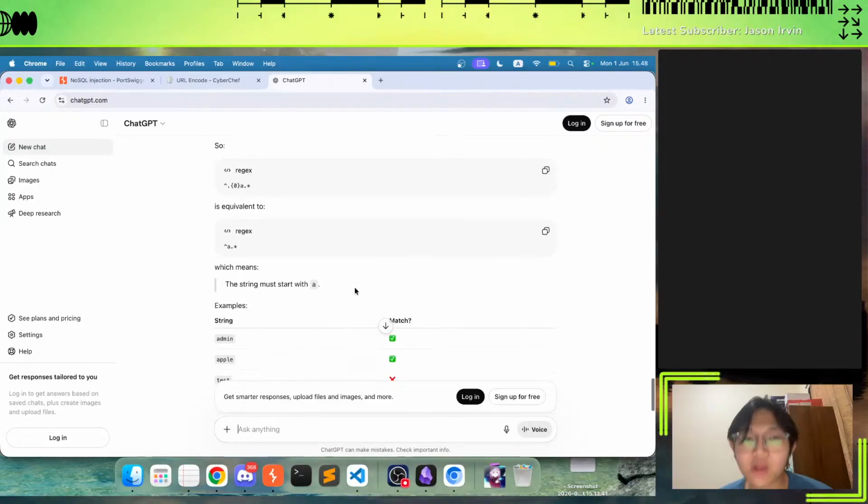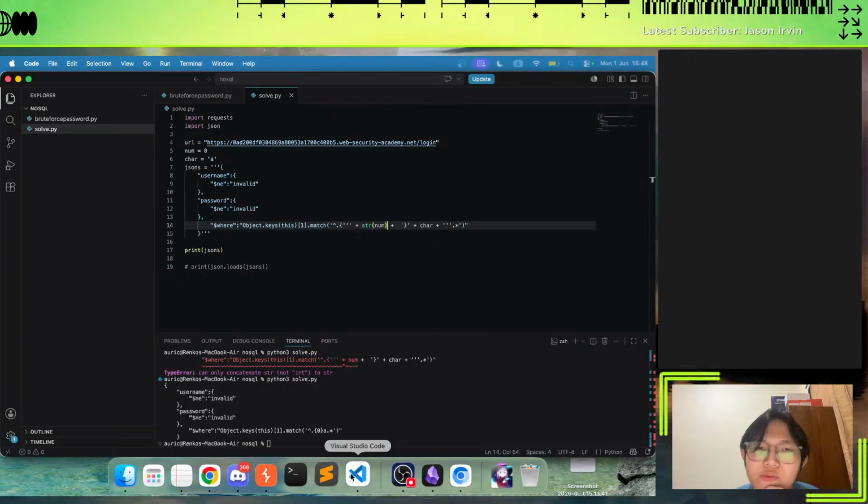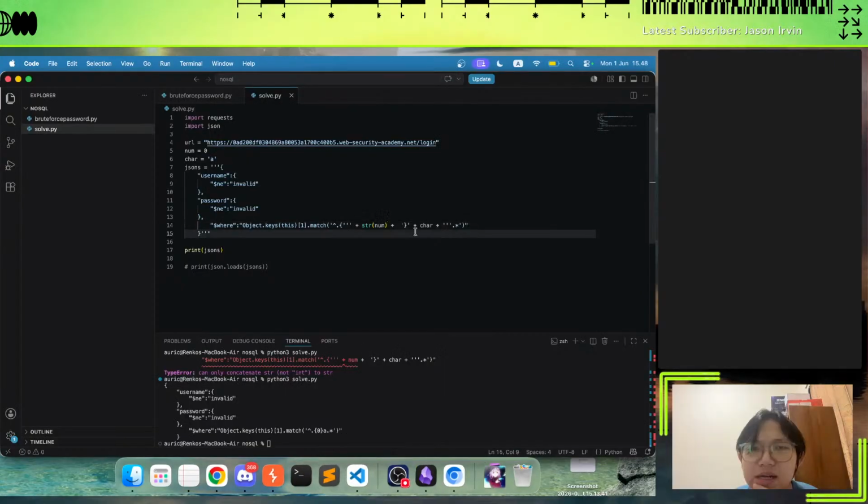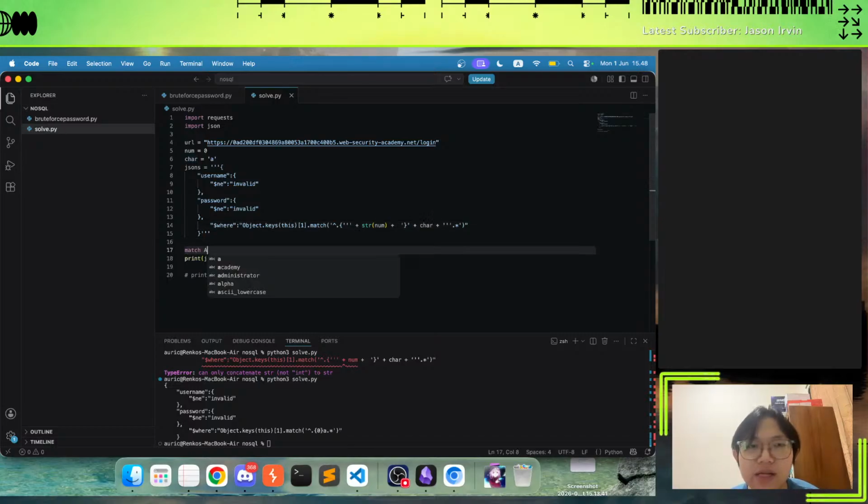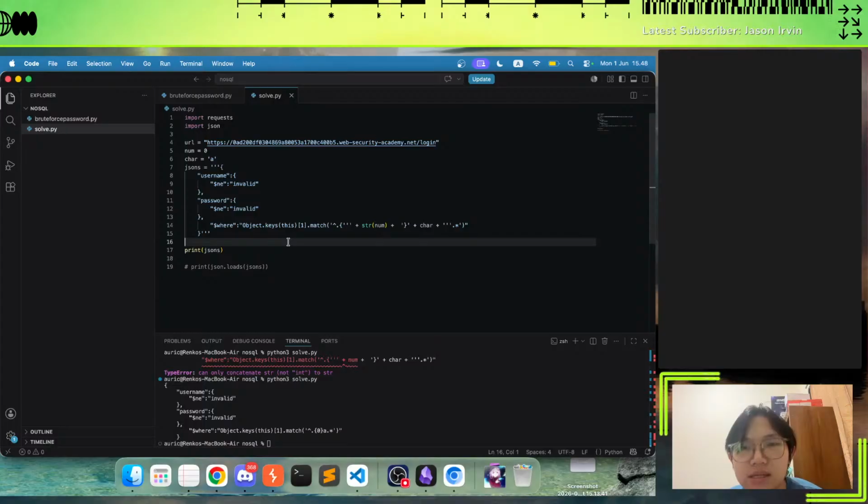Oh, okay, the first character contains that. Oh yeah, it's checking the first character, but it doesn't have to be that regex, right? We could just change it to, if it matches like A, if it's correct, then we can append the second one. But I don't know why it does this. Let's just continue with it.